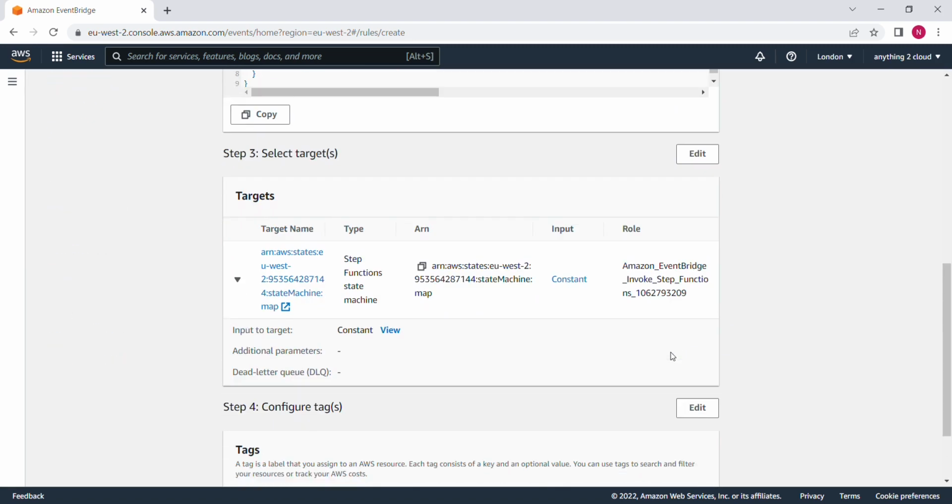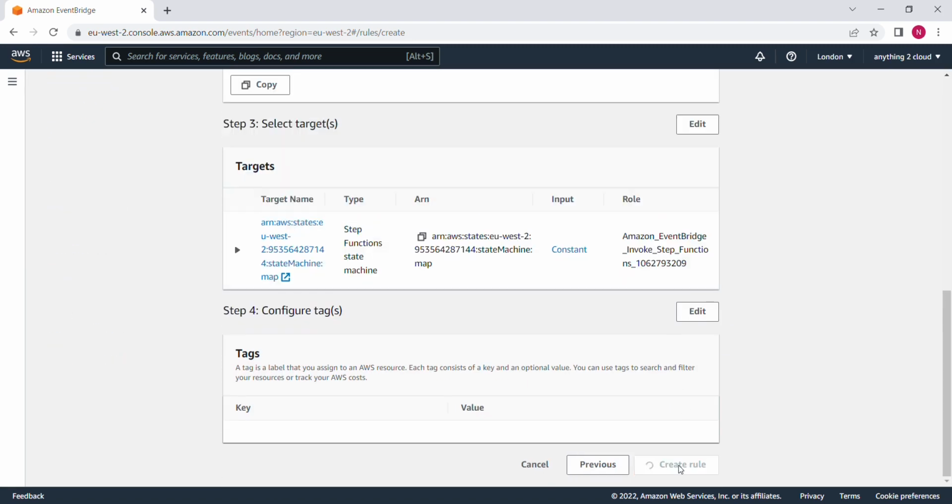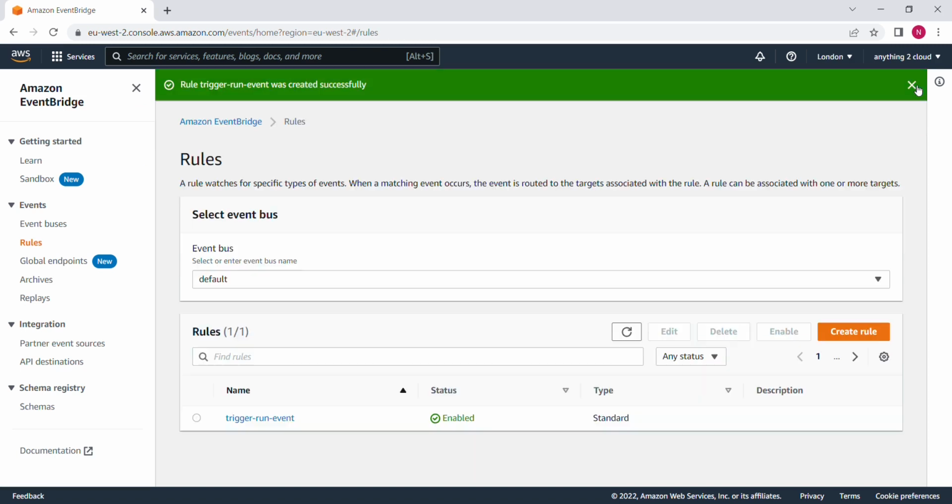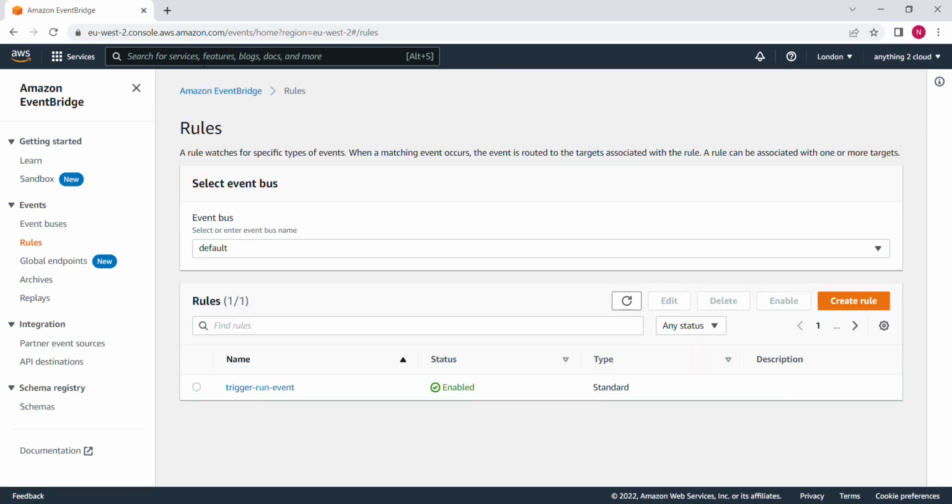Review everything and then click create rule. Now my rule has been created. Just enable it. Now I'll quickly go into S3 and place my file.